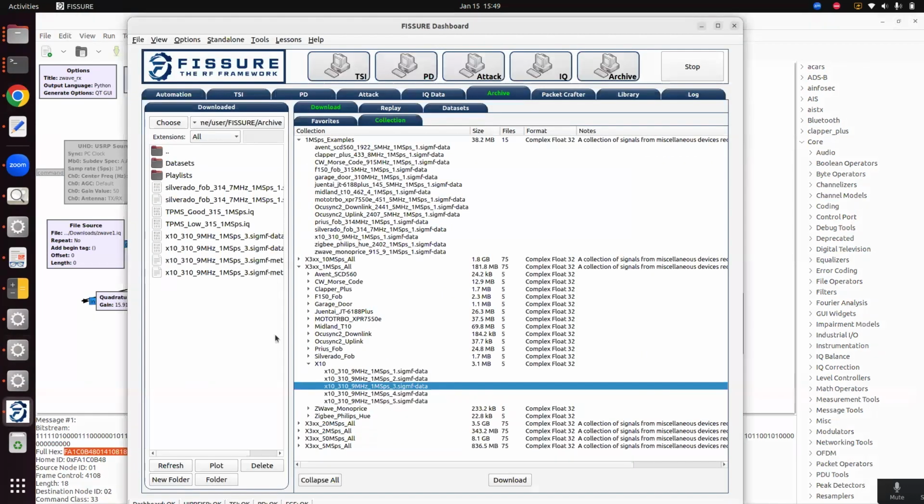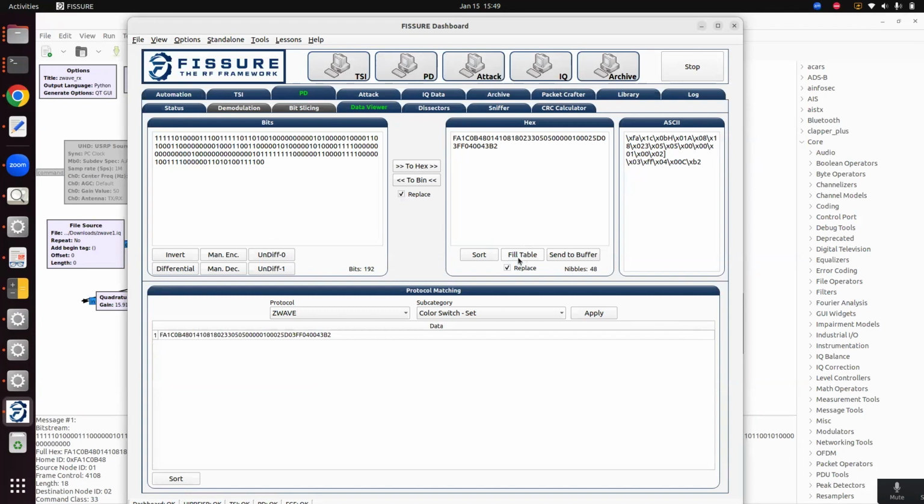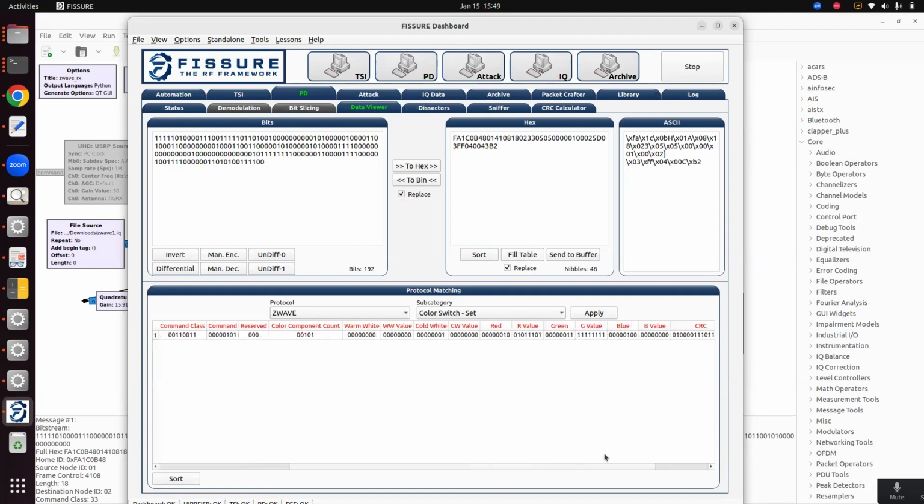And Fissure, once it's more automated, actually does do this. You can launch this flow graph in the modulation tab here, and it'll give you a bunch of data. You can parse that data and apply it to your library, or you can just copy and paste it into here, and that's what the bit slicing tab is for. But in this data viewer tab, you do it manually, you apply it like we did before, and the RGB value, the answer is 5DFF00.